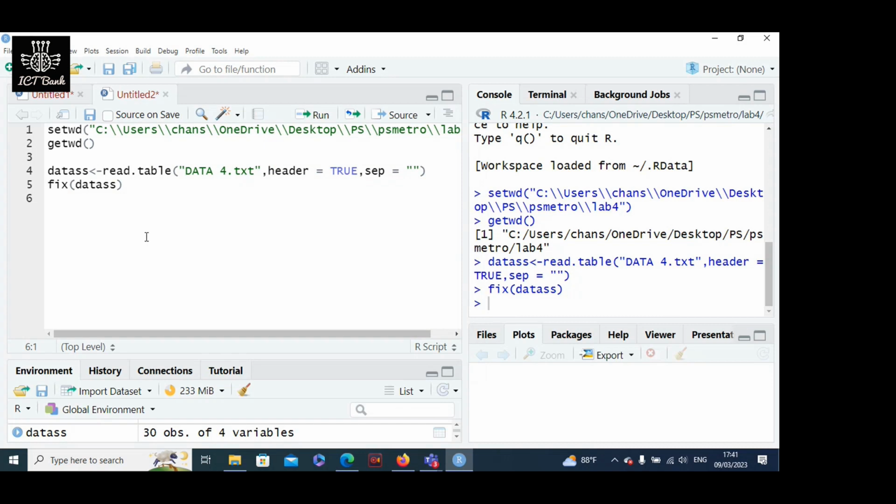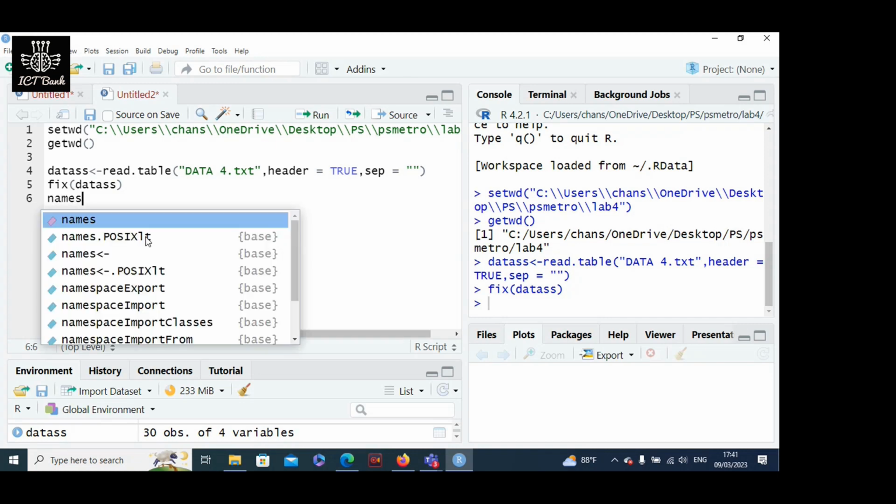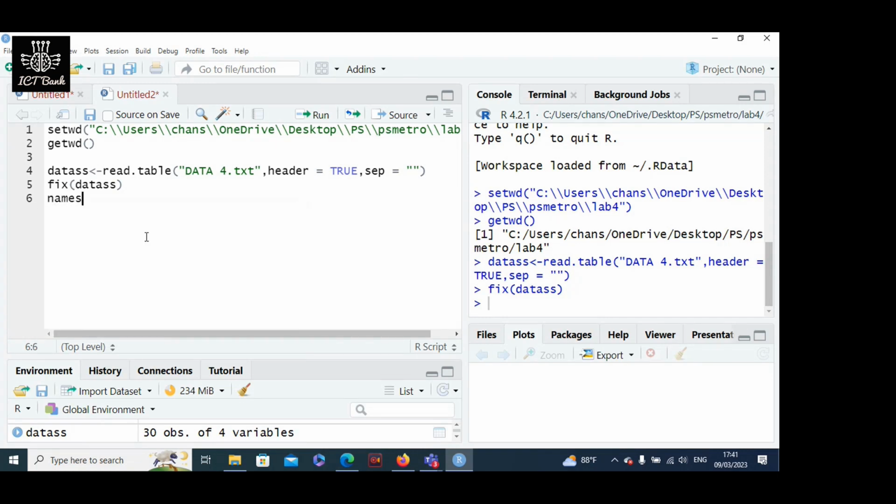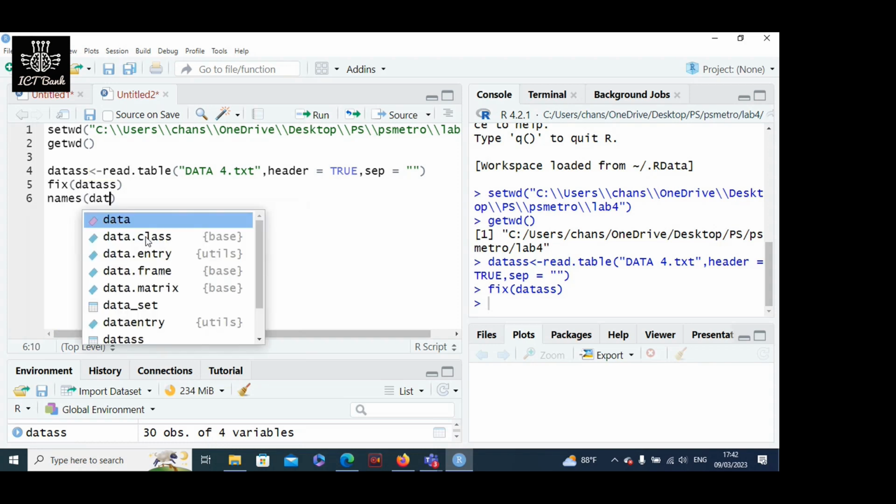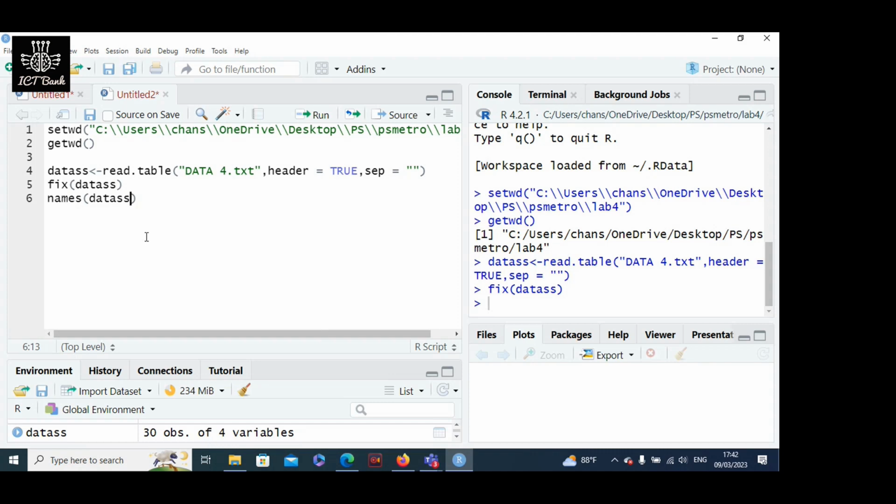Then to rename the headers in our data set, we are using the names function. Inside the names function, call our data set, my data set inside this variable datas. Then after that, we are assigning a vector, and we are passing the changing values separately, respectively.